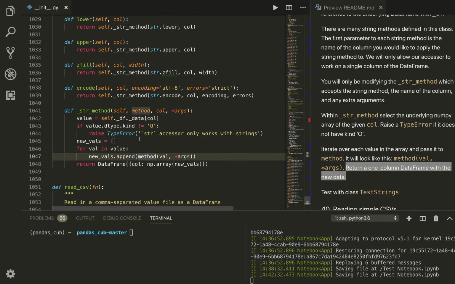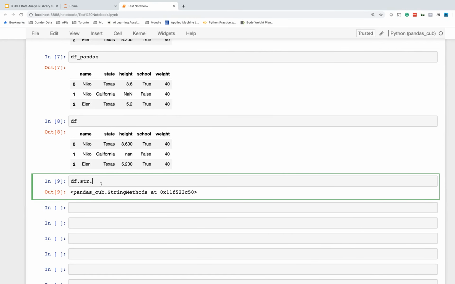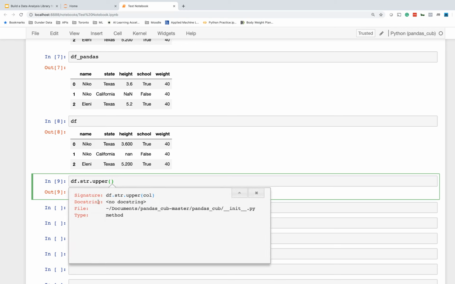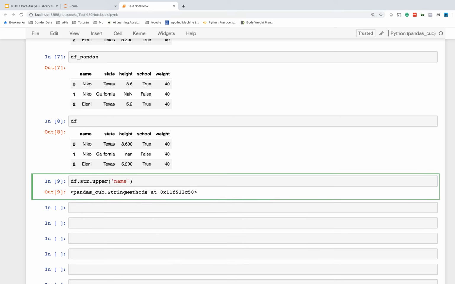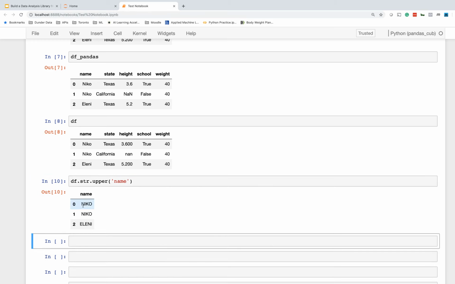Let's test this out real quick on some actual data. We need to get a string column. Let's say we want to uppercase some string column. If I press Shift Tab Tab, I don't actually have the documentation here, so that's something we could probably work on. But we're just going to give the name of the column here, and that should uppercase it. That looks good, so it looks like that is working.